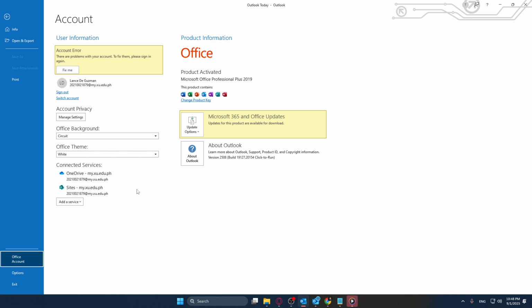On the Office Account page, our primary focus is on keeping your software up to date, so let your eyes drift down to an option labeled Microsoft 365 and Office Updates. This is an essential feature because it allows us to manually trigger any new updates that Microsoft has released. Clicking on this option will often provide you with a drop-down menu. In this drop-down, look for the Update Now button.